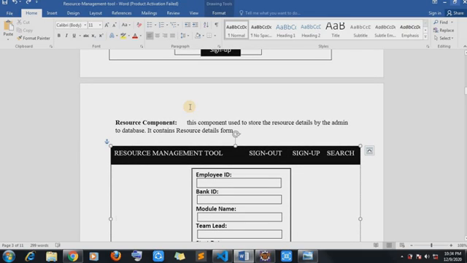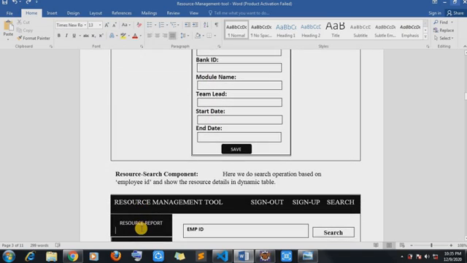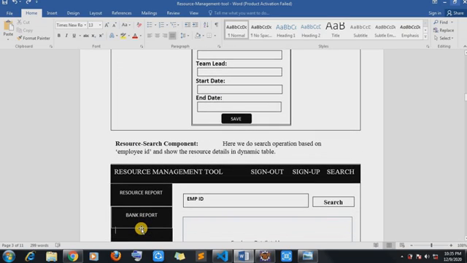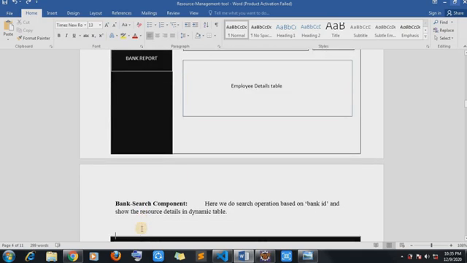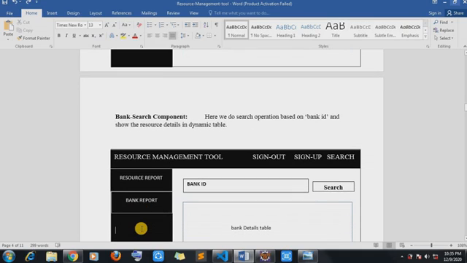Resource component. The resource component is used by the admin to add resource details to the database. It contains a resource details form. In the resource details form, there are different fields: employee ID, bank ID, module name, team lead name, start date and end date. Then the resource search component. Here we do a search operation based on employee ID and show the resource details in a dynamic table. Bank search component. Here we do a search operation based on bank ID and show the details in a table.